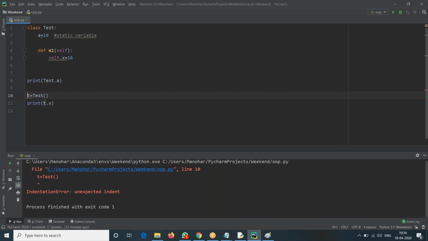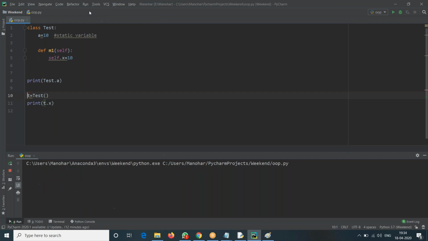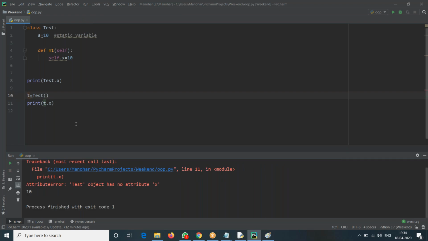Okay, we'll take care of it. Sorry, I got it. Why are you getting this error again? You should call this method, right? How can I directly call it? First, I should call the method t dot m1. Then that variable will be created. That is one thing. Then after that, you can call it like this. Now run it. I got 10, right?